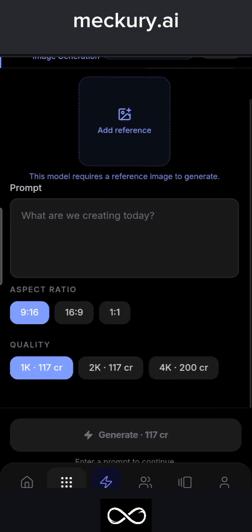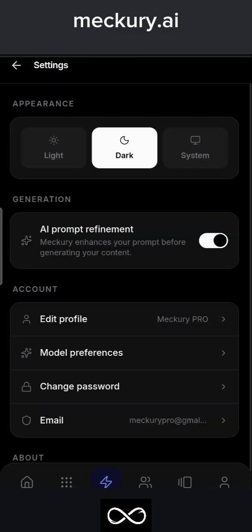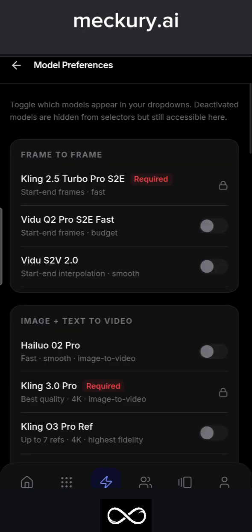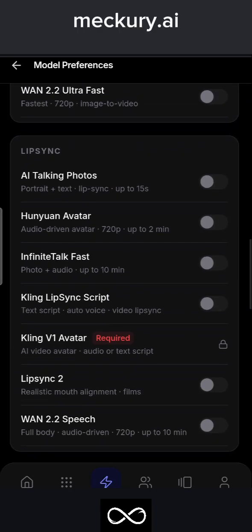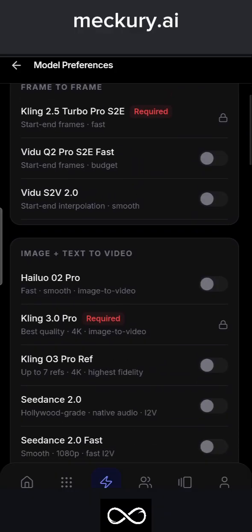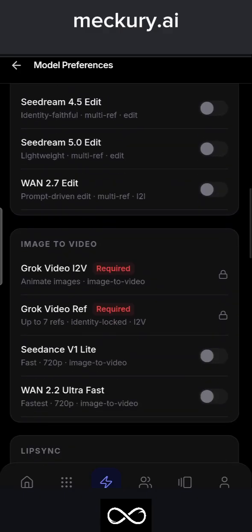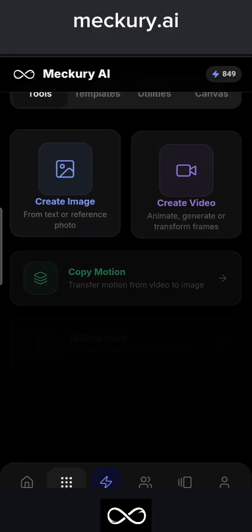And how can you find out? You would go to your user, go to Settings, and go to Model Preferences. This is where you can toggle on or off some models. Maybe the ones you don't want to be using, you can just come here and turn them off, and turn on the ones you like to use, right? So you see the different categories here: frame to frame, image to text, image and text to video, image to image, image to video. So this is where you come to toggle on or off the models you want to use or the ones you don't want to be using, because there are a lot of them.